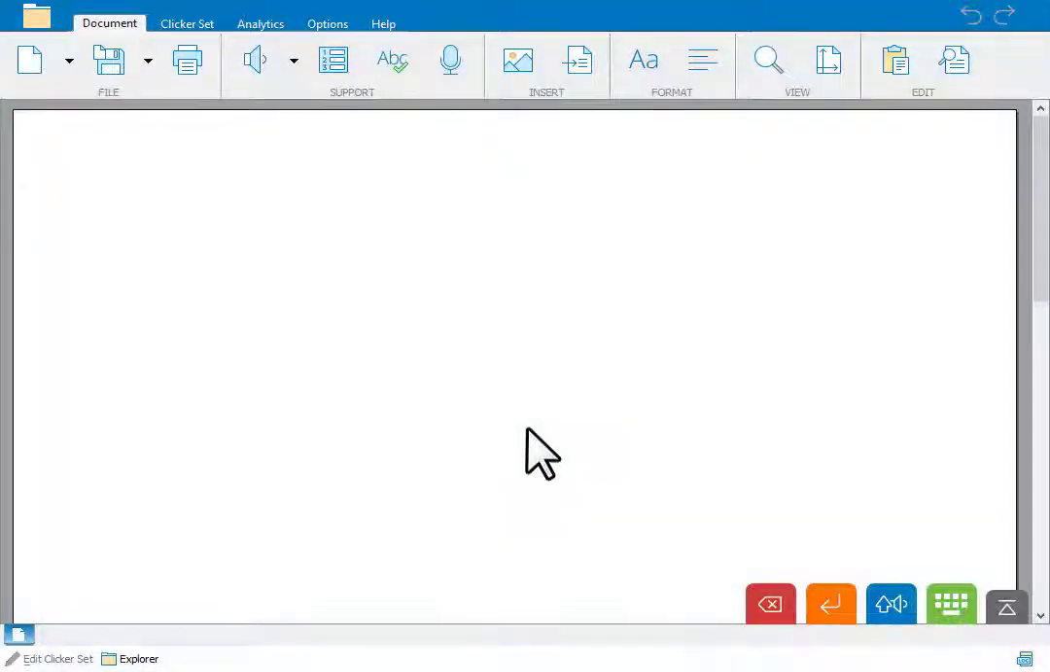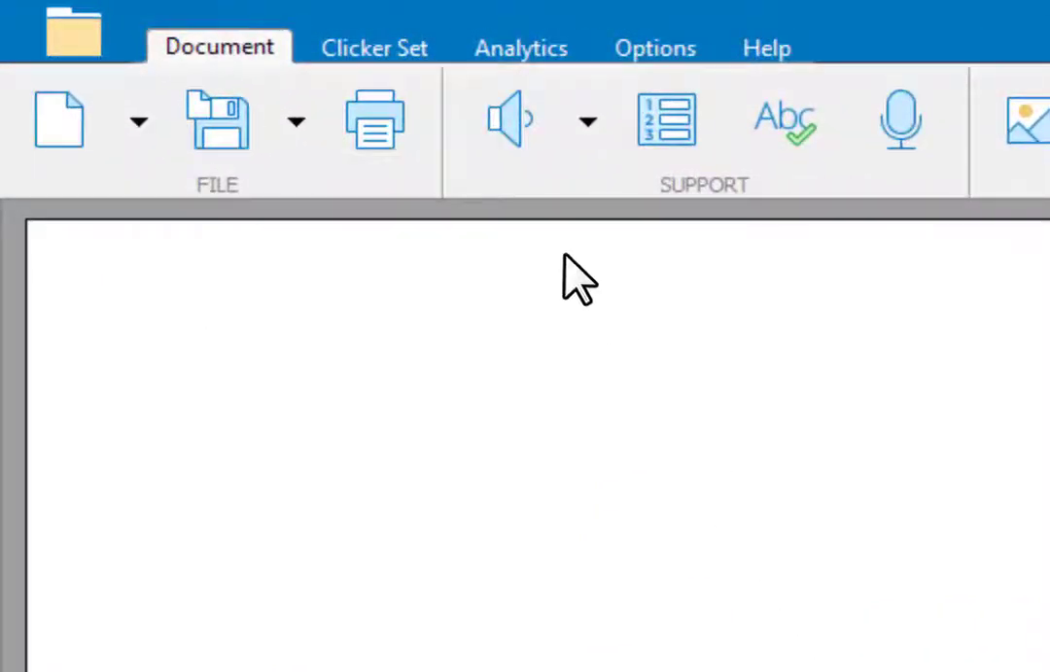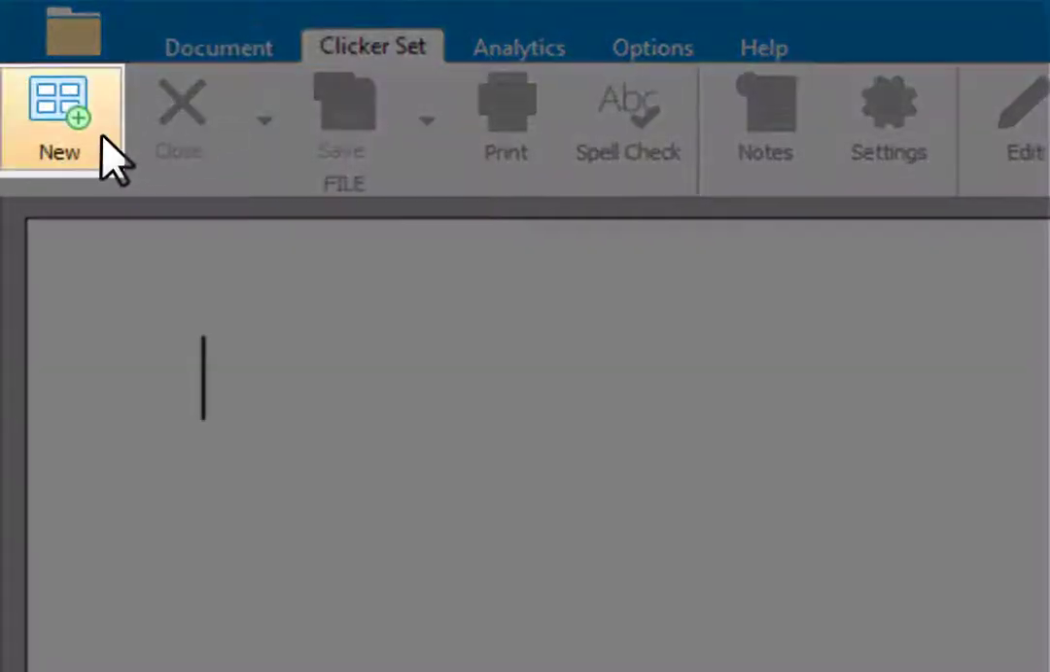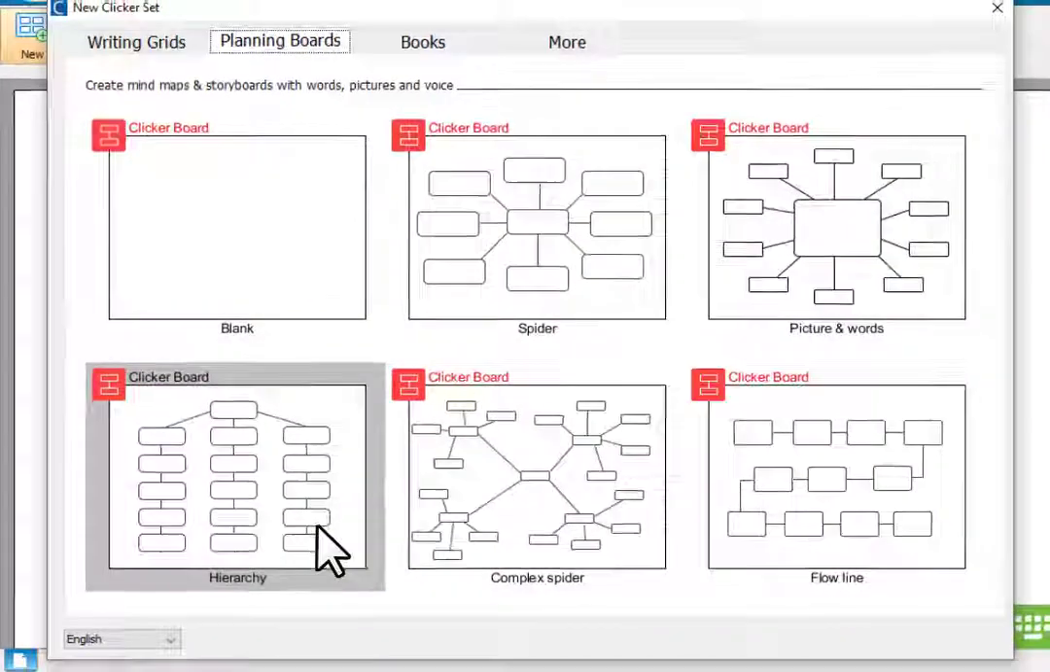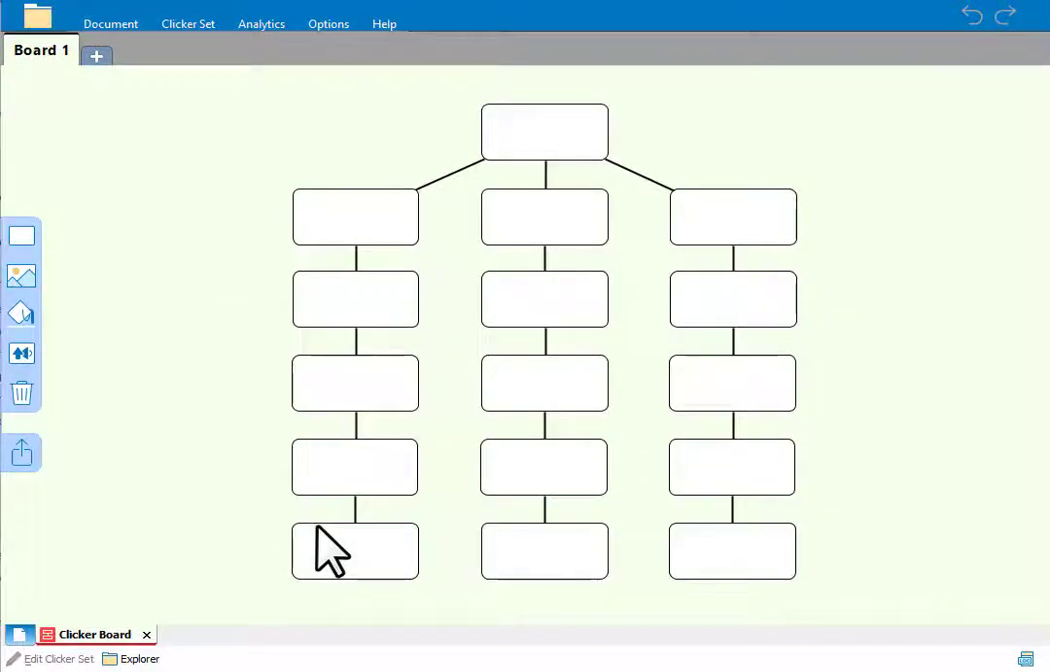We'll create a new Clicker board by going to the Clicker Set ribbon and clicking New, and then going to the Planning Boards tab. We'll start with this template. Let's use this template to create a planner that explores arguments for and against school uniforms.